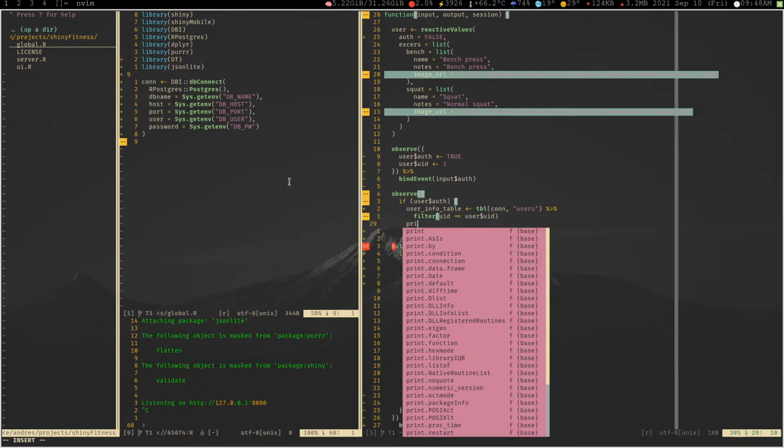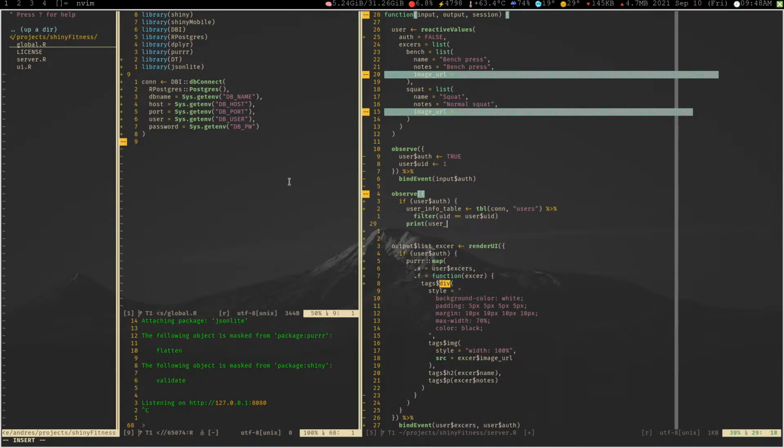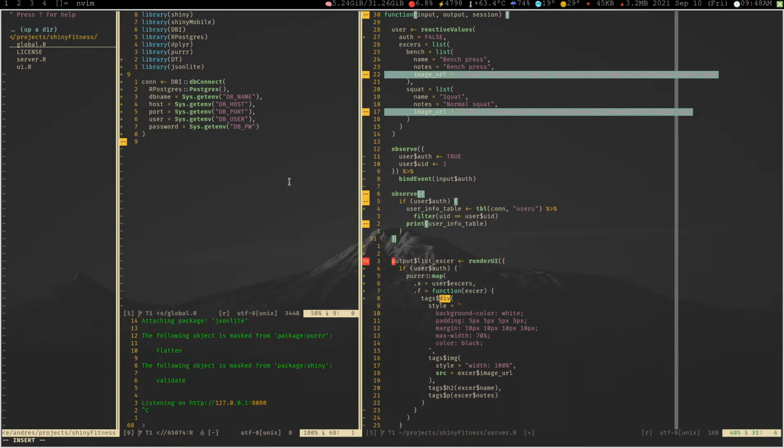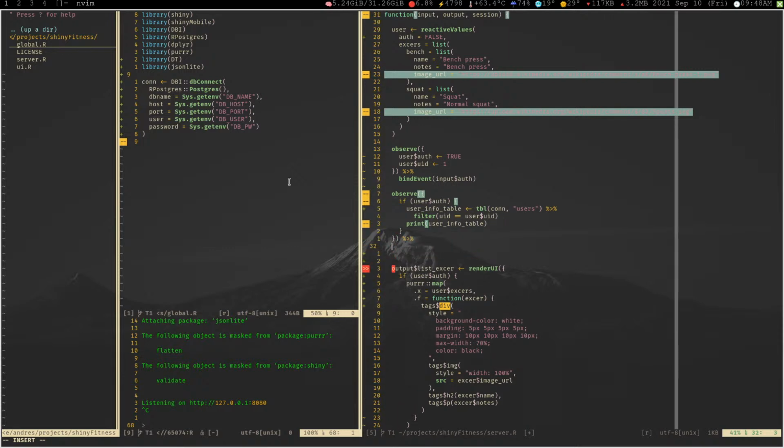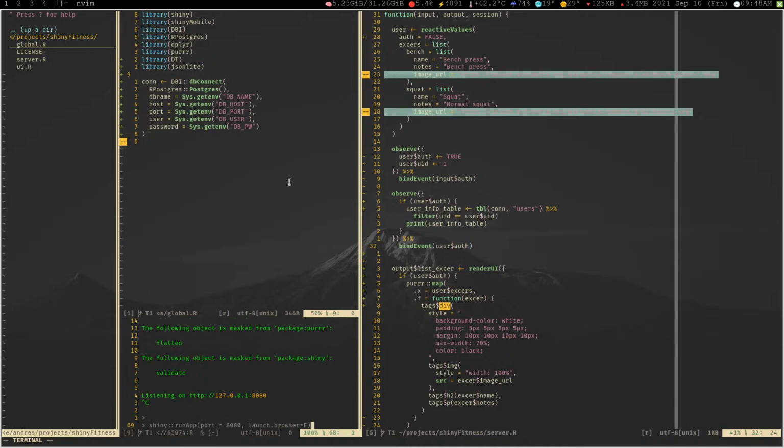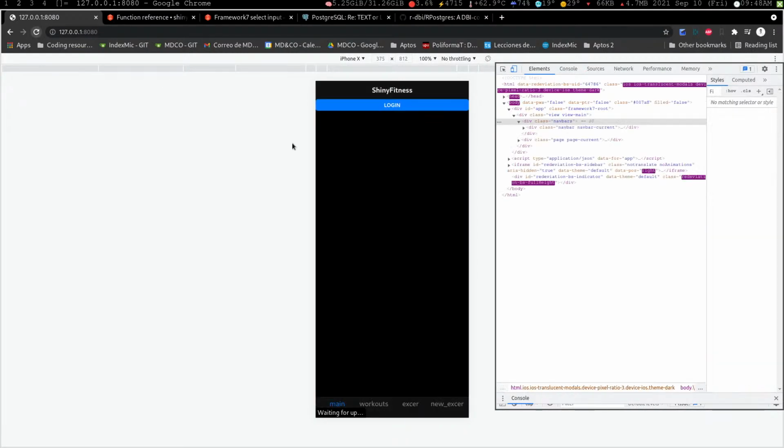Right. For now I'm gonna print this table, user info table, just so that you can see how I'm thinking of working on this. I'm gonna bind this event to user auth. So this will only work every time the user gets authorized. I don't want it to be reading that constantly.